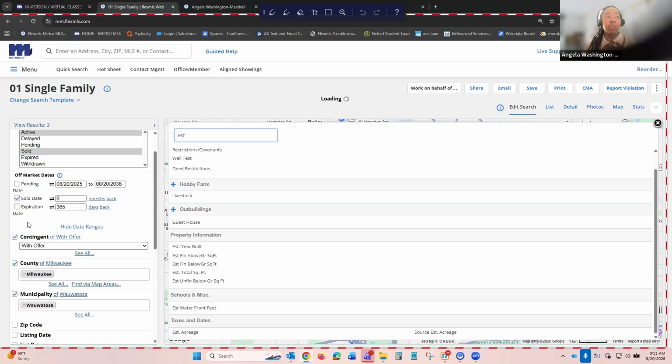Then I'm going to click this little white space above it. So it'll read contingent of with offer. Then to exclude it, I'm going to click this of and change it to not of. So that will get rid of those active with offer listings in my search. All right, I just wanted to show you that before I continued on.